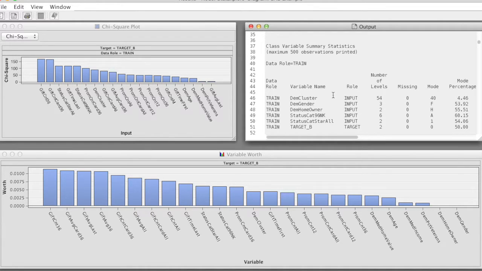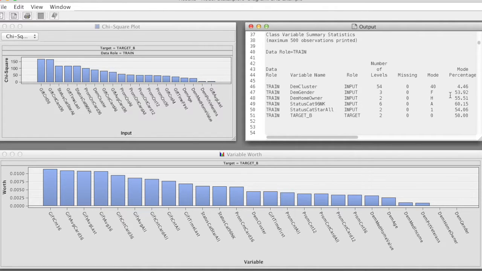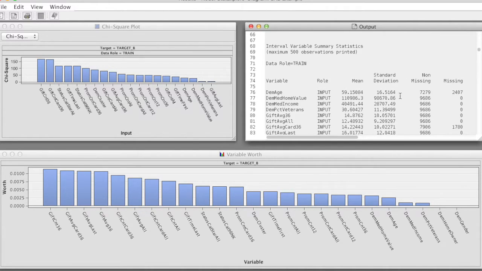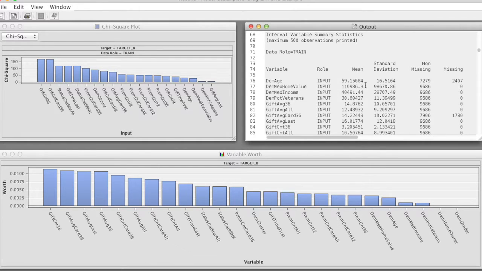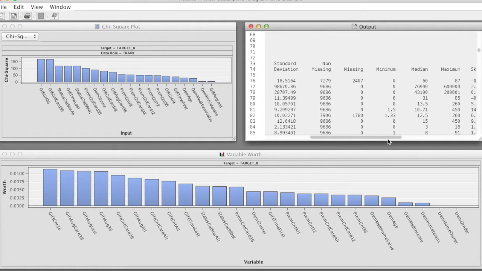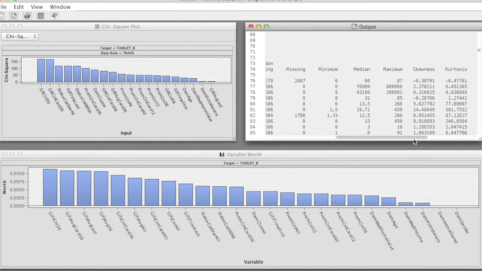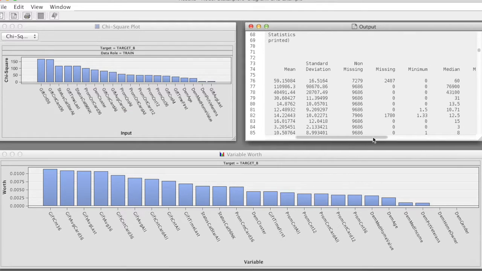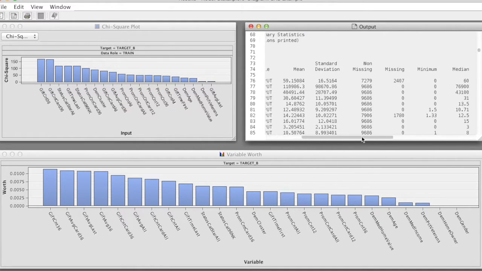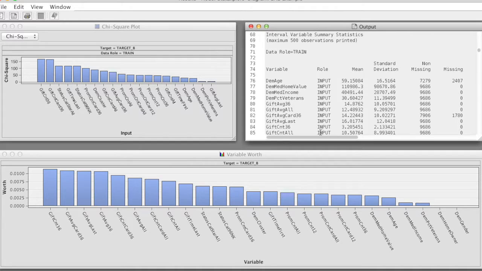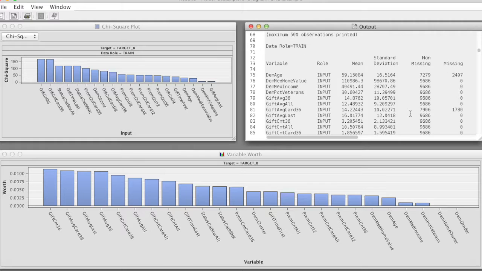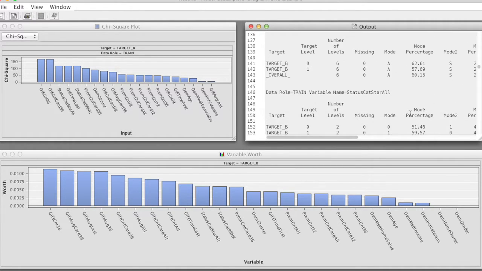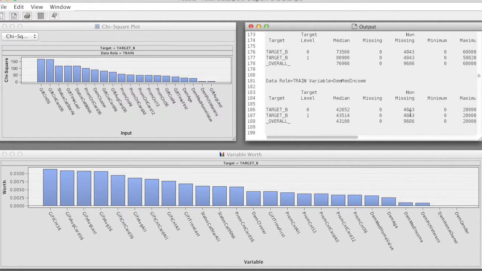For example, for categorical variables, we have the variable row, number of levels, missing values, mode, etc. Down here, for interval variables, we have mean, standard deviation, missing values, min, max, skewness, and kurtosis values, etc. We can notice that DEM age and give average card 36 have a large number of missing values. We can also scroll down and see information of the target variable.